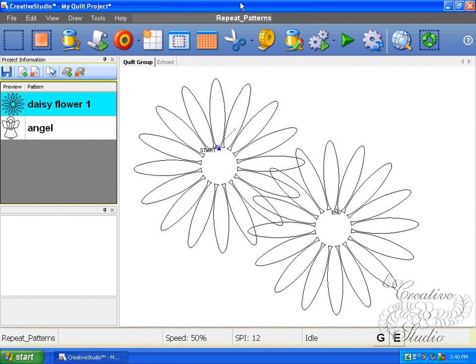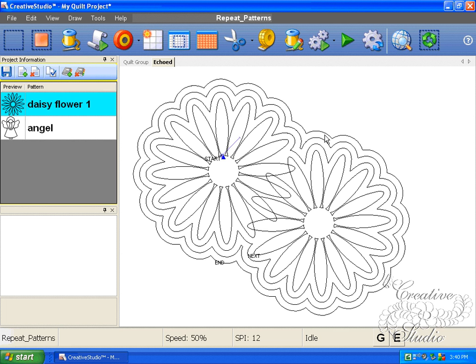Echo Pattern is an exciting new feature that we have in CreativeStudio. It allows you to take patterns like this and echo them like that.